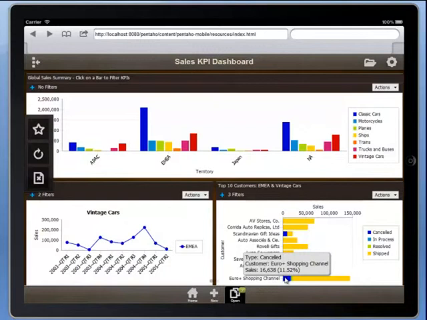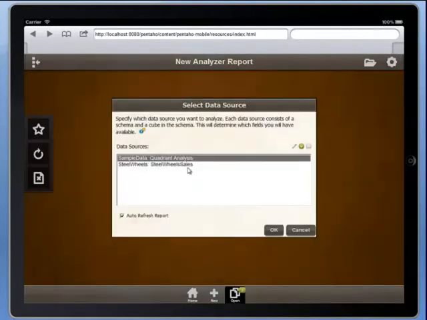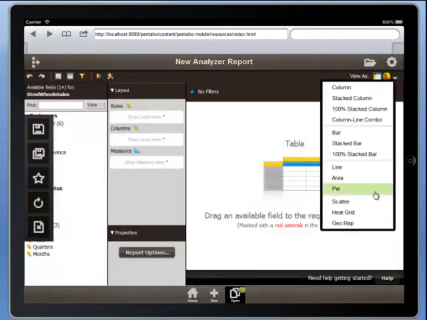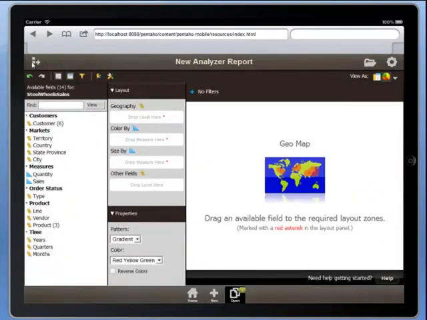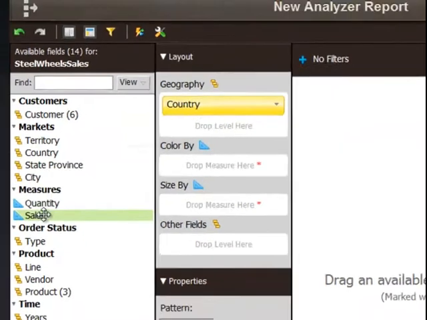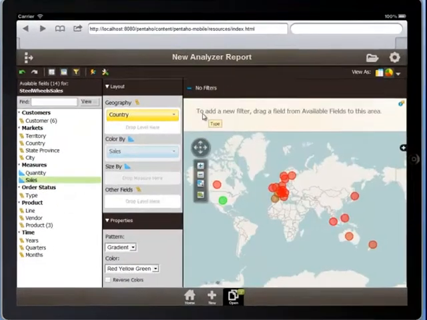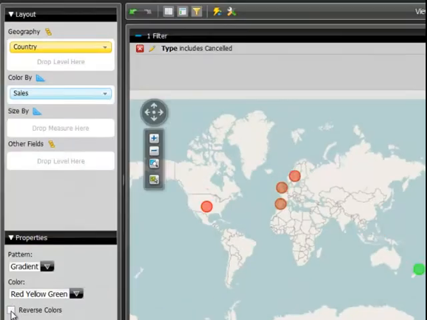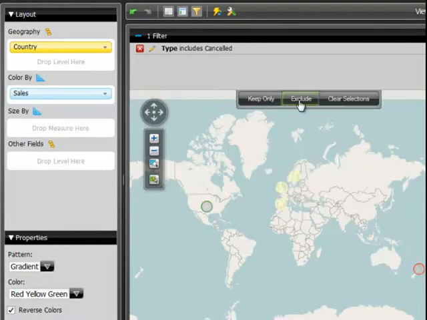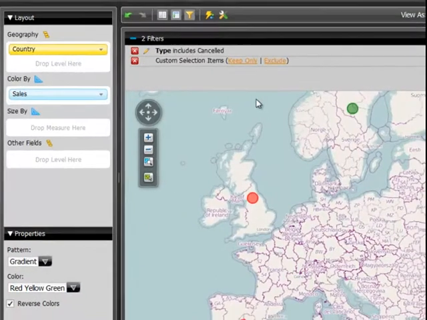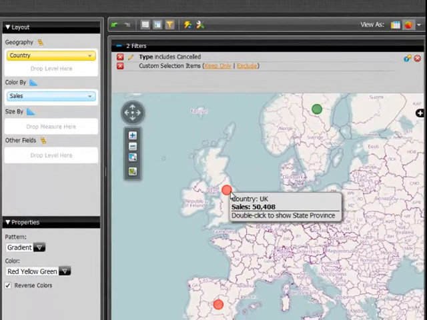I can create another quick new report using GeoMaps to see the countries with canceled orders. I add total sales to the graph and then apply a filter to look only at the canceled orders. I reverse the colors so the biggest loss opportunities show in red. Then I use the lasso feature to filter the EMEA territory and those countries relevant to my meeting.